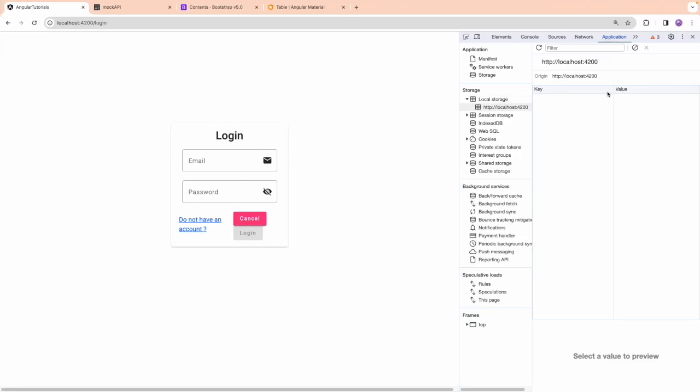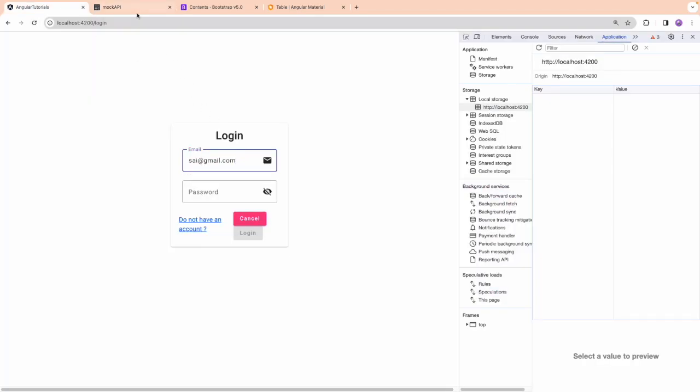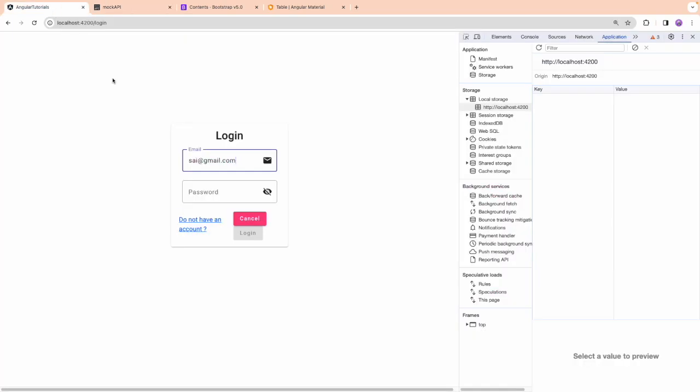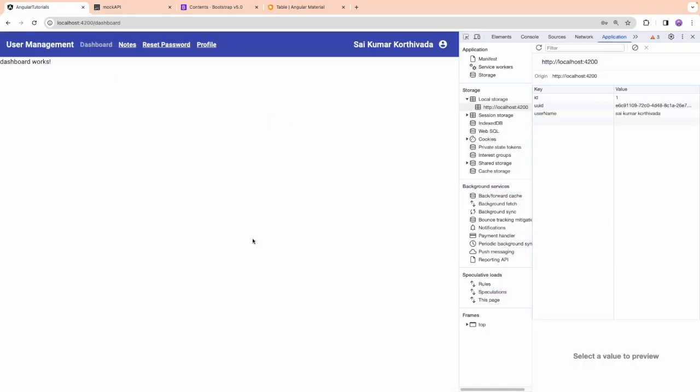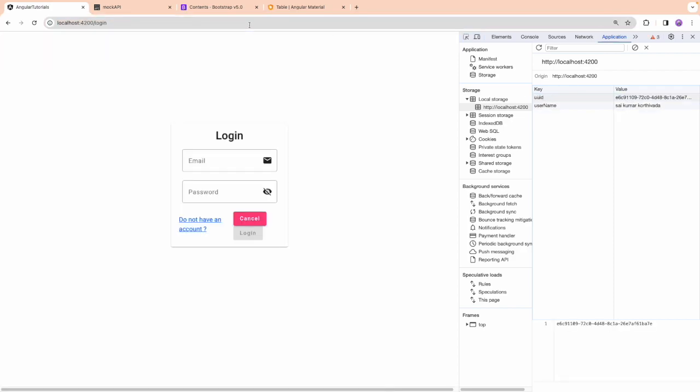So let me go here and let me give the username and password again, sai@gmail.com. Let me copy this and go to application, put it here, and then get the password. This is my password. Let me put that here and log in. So now we are able to log in, and let me remove this. If you try to reload, it logged out. So that's how canActivateChild will work.